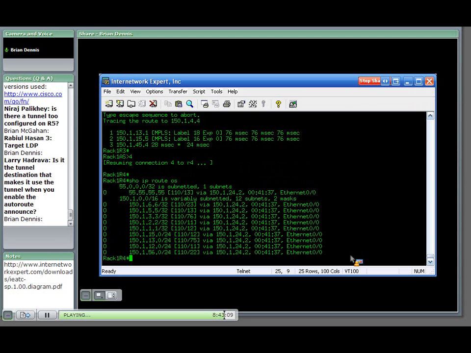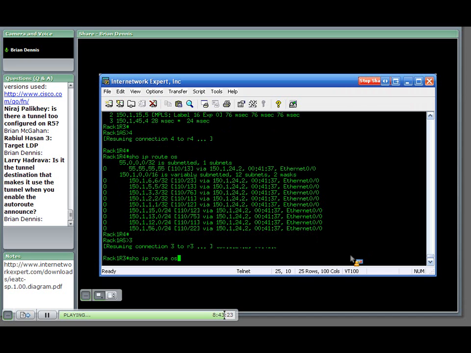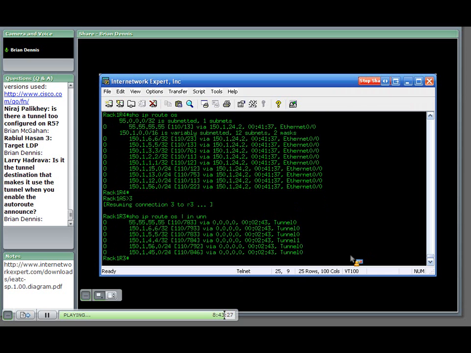The other side will not have a route through the tunnel because it's unidirectional. So it's only the local side there. The side that has the tunnel head will have the routes down the tunnel. If I want to come back through a tunnel from 4 to 3, I'm going to have to obviously configure that.